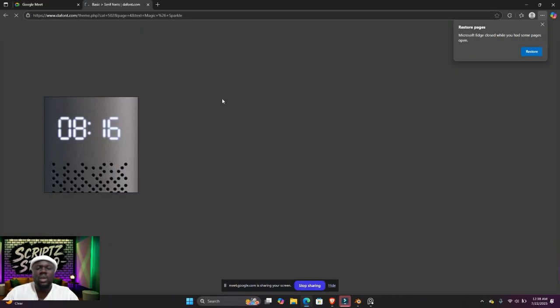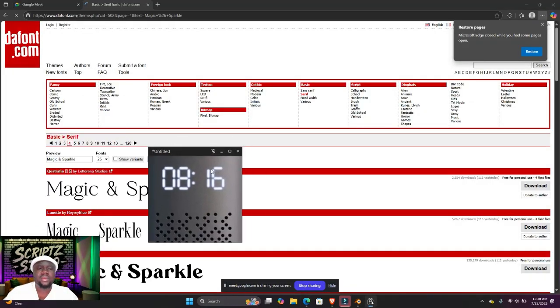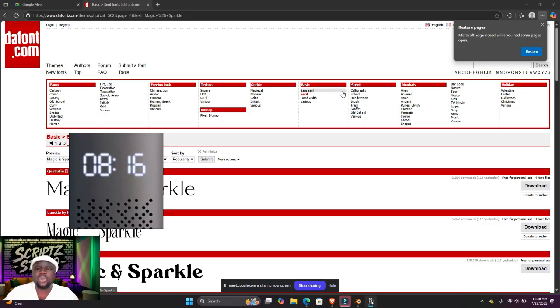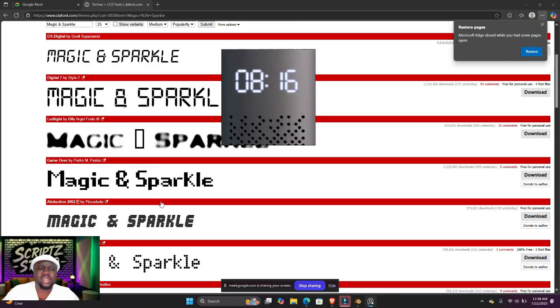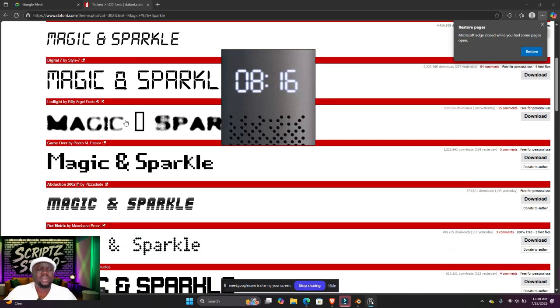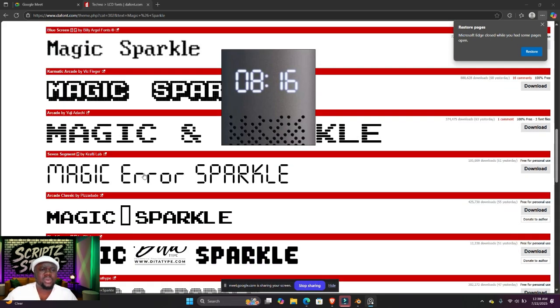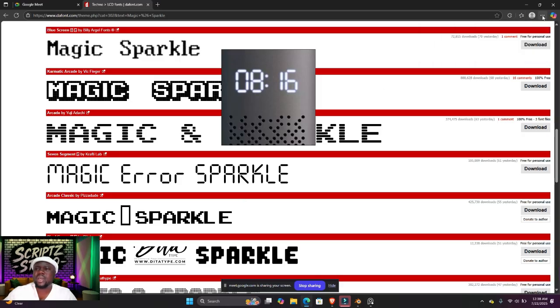In order to find a font, you just go to the font site to download fonts. So let's assume I'm on the font site to get a nice font. For this kind of font, I will look for it under LCD display font. So this is LCD display. You can see fonts that are similar to it. I hope you can see the screen. So let's say, for instance, I like this Magic Error. I'll just download it.